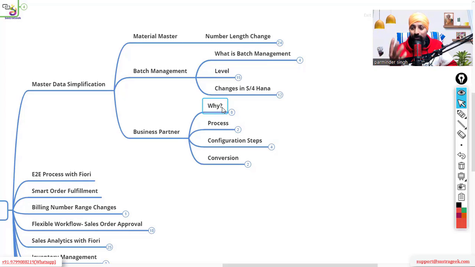So we'll be covering why SAP came with the business partner, and what kind of benefits there are for the business in adopting the business partner. Can anyone tell me what kind of advantages there are for a business in adopting it? Or let me ask a simple question: will there be any advantage for a business moving to S4HANA, adopting the business partner? Just answer yes or no.